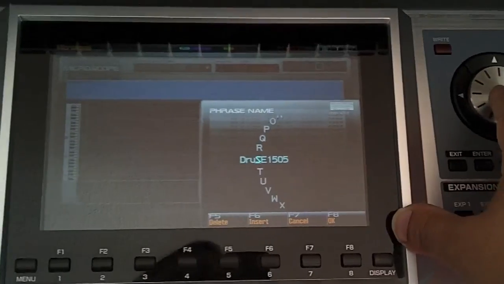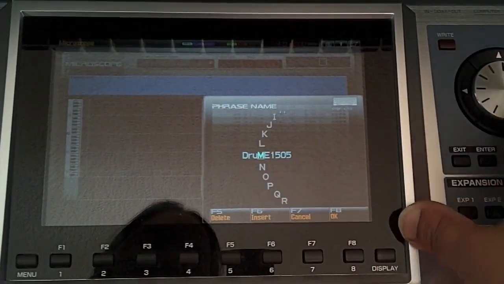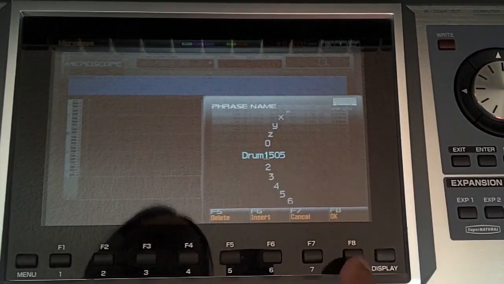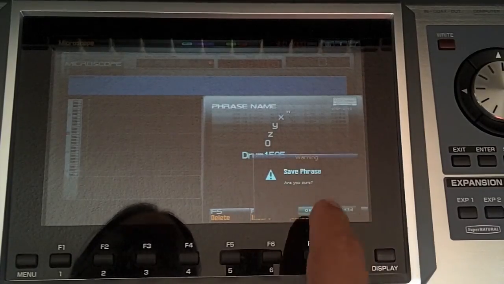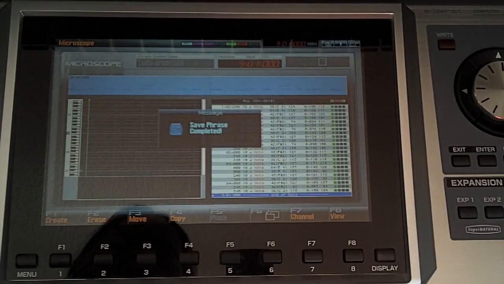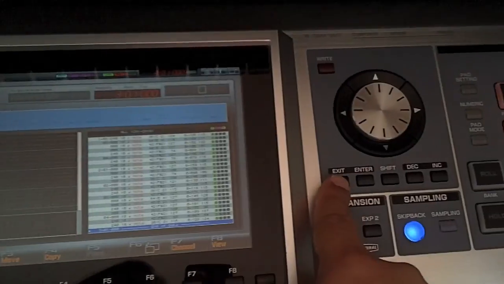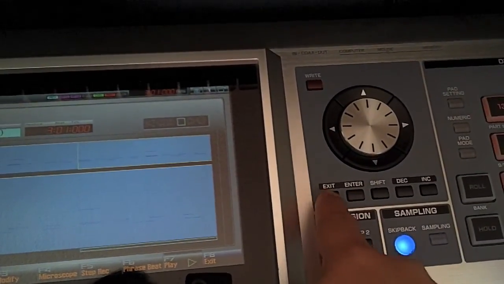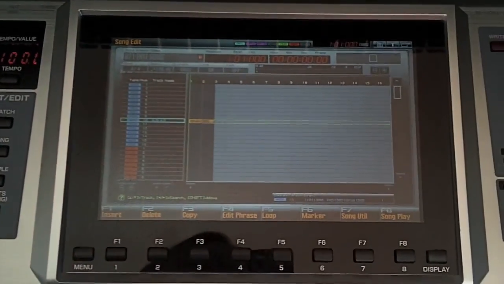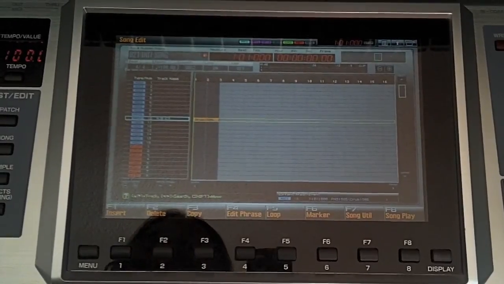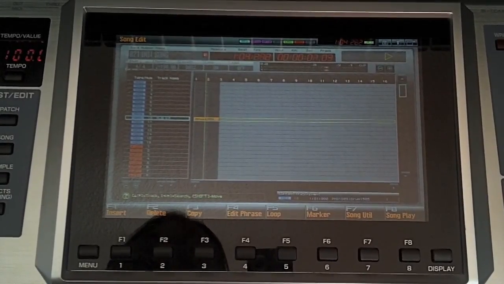So go ahead and finish this real fast. And I'll delete this. And great, I can press F8, OK, save phrase, OK. And now let's press the exit button right there. Exit one more time. And great, now we're ready to record the rest of my song. Let's rewind. And as you see, my drums are now correct.